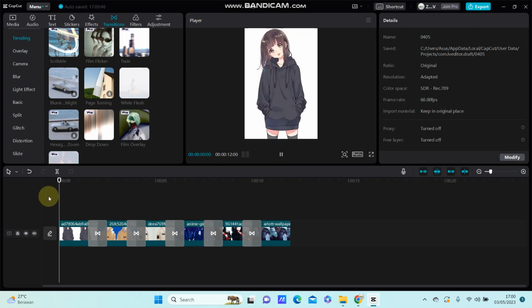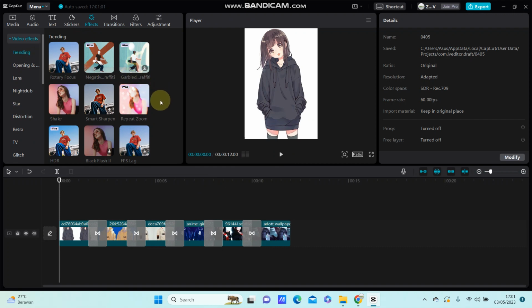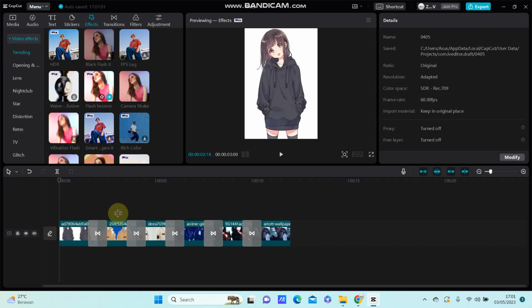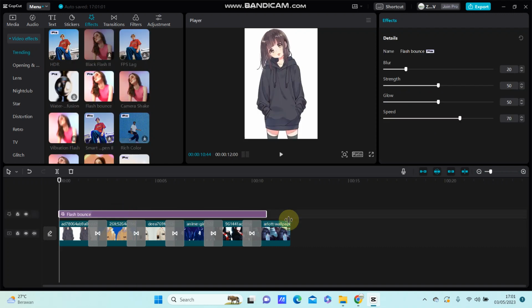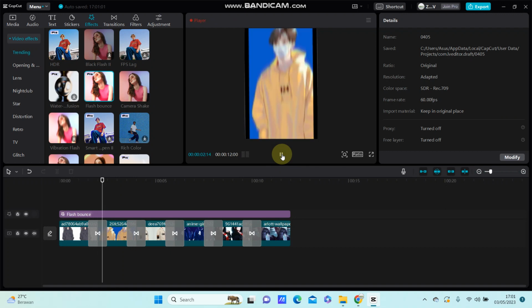Alright, you can add effect, video effect, and select the effect you like. See the result.